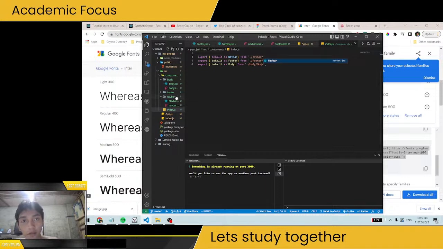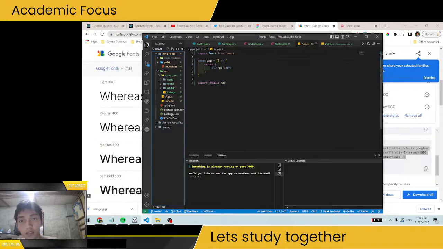And inside that navbar, we have a navbar.js, which represents this file here, which is the navbar. So basically, inside our component, we have body, footer, and navbar, and we also have an index.js, and our index.js exports all these files here. So in our app.js, we would just be simply importing.